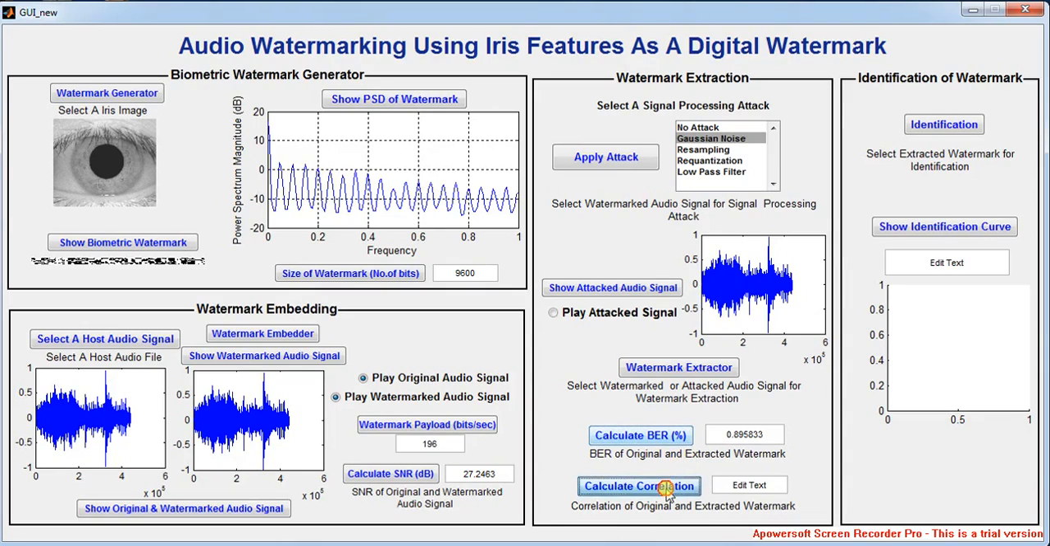Let's see how the correlation goes. The correlation between the original watermark and the extracted watermark is approximately 9.82, so it's fairly good. So the bit error rate percentage and the correlation percentage indicate that the quality of the watermark that is extracted from the attack signal is fairly good enough. Now this is the last block, which gives an option for identification of the watermark from the database.